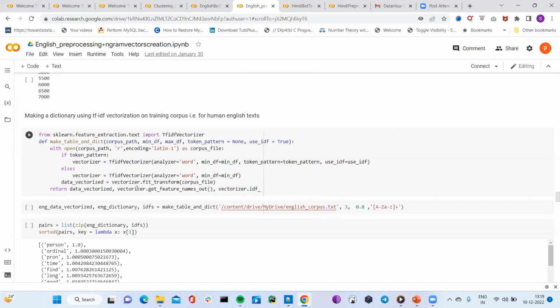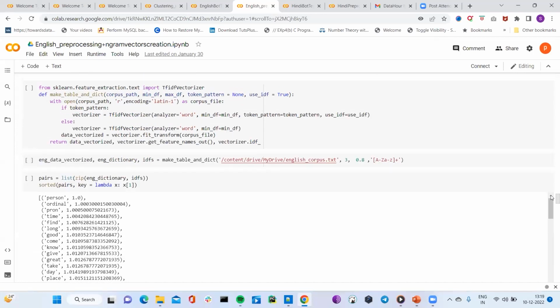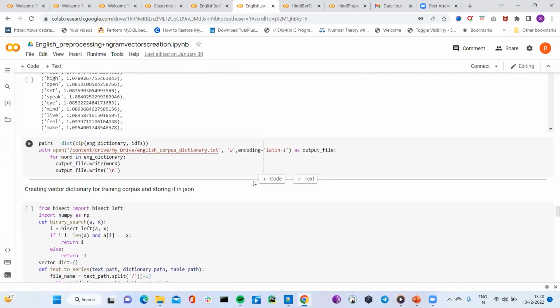And then this vectorizer will be fit and transformed on our training corpus file, and then we will get the vectors, the inverse document frequency vectors, and the English dictionary. So we pass the English corpus text to this method and set up the relevant parameters to get our English vectorizer's dictionary. In the end, we are writing all these words in the English corpus dictionary.